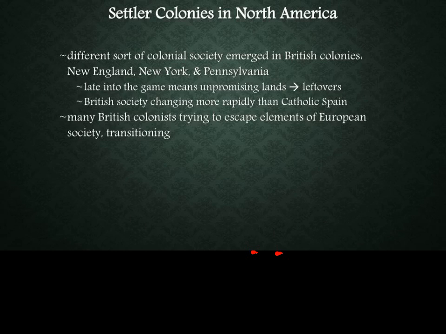Okay, the settler colonies in North America. A different sort of colonial society emerged in the British colonies of New England, New York, and Pennsylvania. The British kind of got into the game late, so they got the unpromising lands. They got the leftovers. And sometimes the leftovers don't have everything in them. They're cold, and it's not all there, right? Sometimes leftovers are good, but most of the time not, especially in this case when you're talking about land.